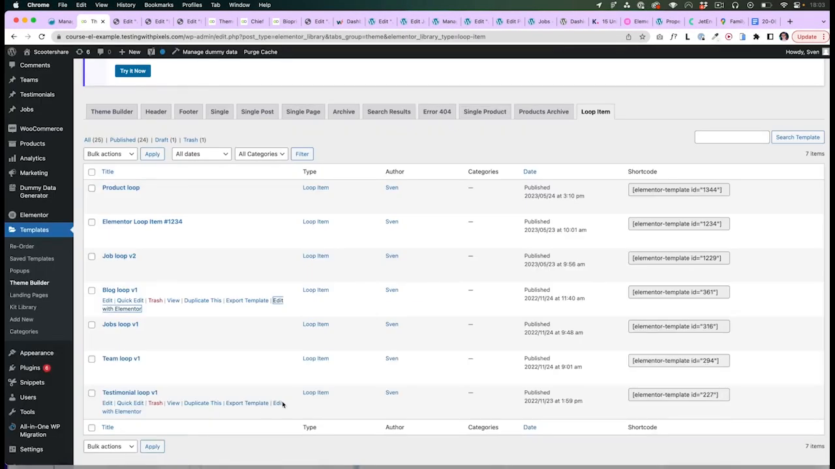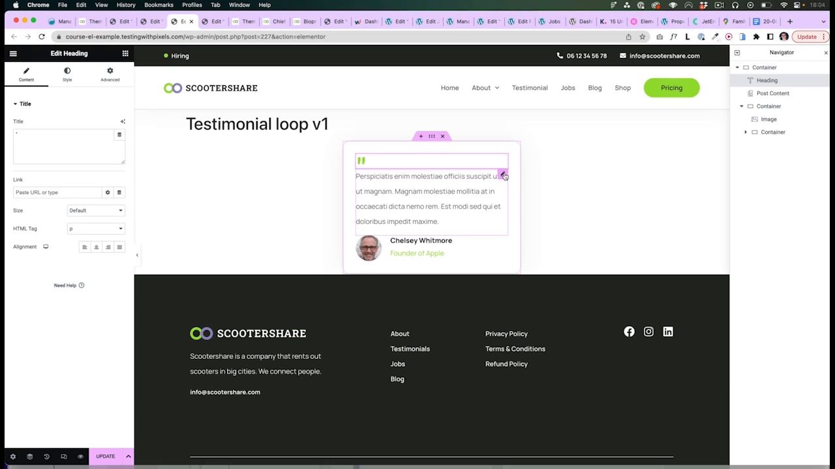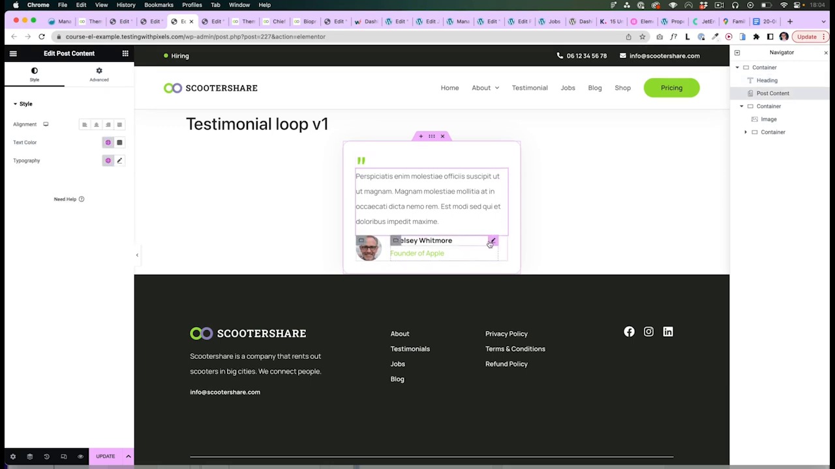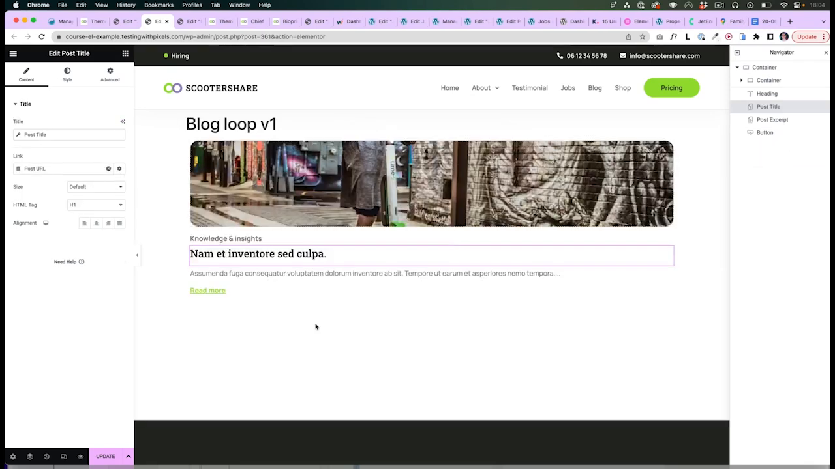Let me do one more example for one that doesn't link to anything, which is the testimonial loop. So here you can see the testimonial one. None of these things links to anything, not even the name, as you can see. We just leave the link empty so that the people can never go to the actual page. And that's all you need to know for loops. Let's now start working with loop grids.